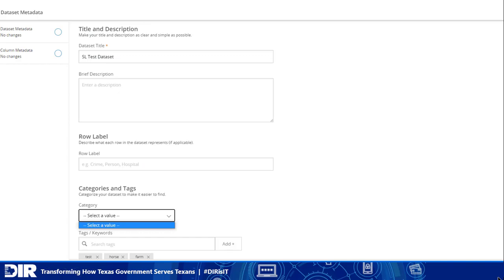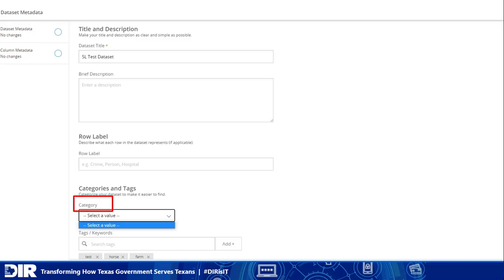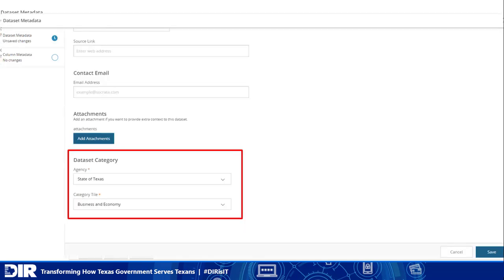Finally, let's talk about a few metadata fields that often need a bit of clarification. The first is category. This field is always left blank, and you won't find anything to select from in the dropdown. Instead, on the Texas Open Data Portal, we use the dataset category fields of agency and category tile.